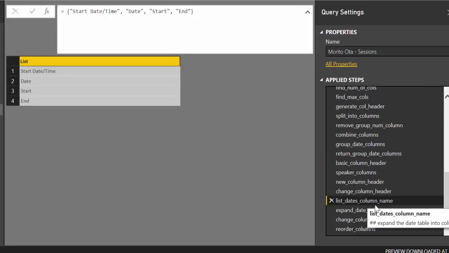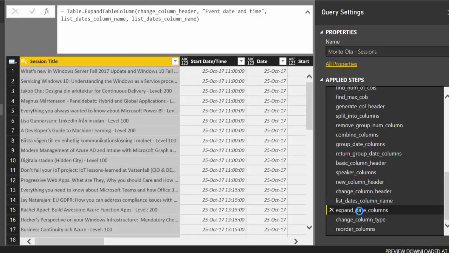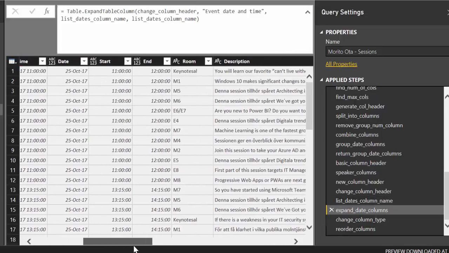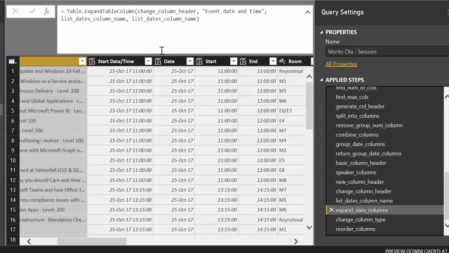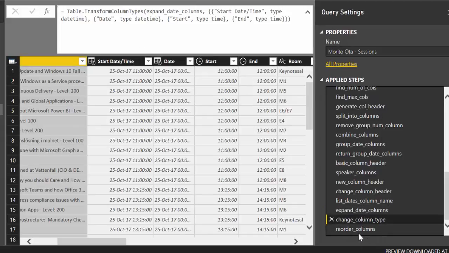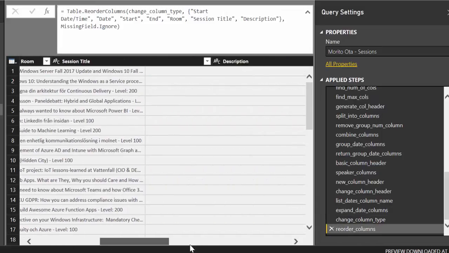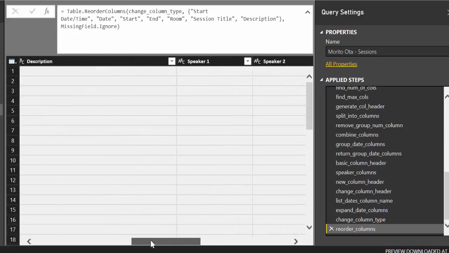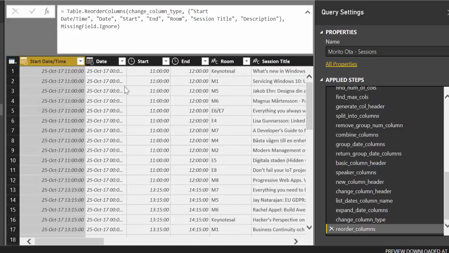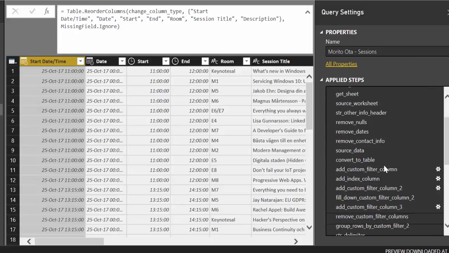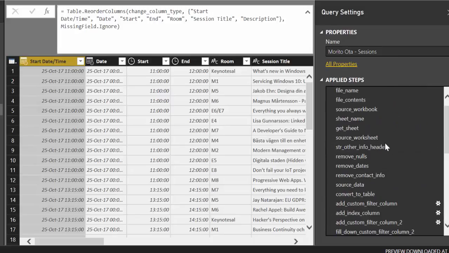Here it lists the names for the date and time. He expands with those names, so now he has start date, time, date, start, end. He changed the column type, and then he reordered the columns, so they are in the order I gave them, probably. And here he has all the information. So again, there are a lot of tricks in here that are very, very useful for different scenarios.